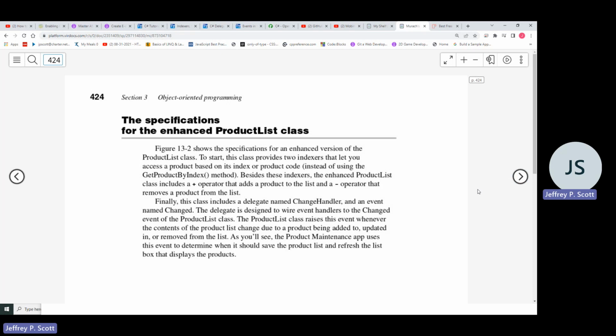So it says the next figure shows the specifications for an enhanced version of the product list class. It says to start, it provides two indexers. This is new, that let you access a product based on its index or product code, rather than using the get product by index method. Besides these indexers, the enhanced product list includes a plus operator that adds a product to the list and a minus operator that removes a product from a list.